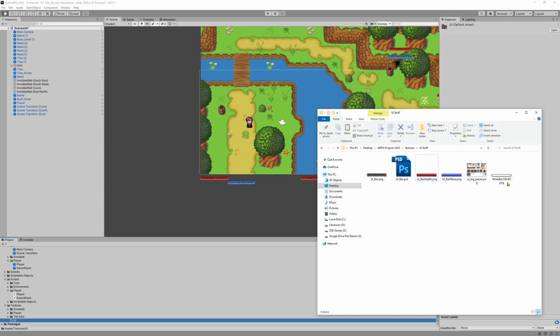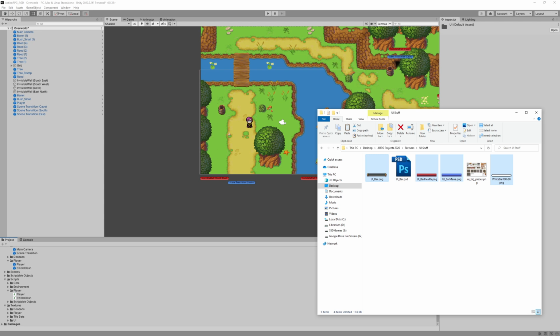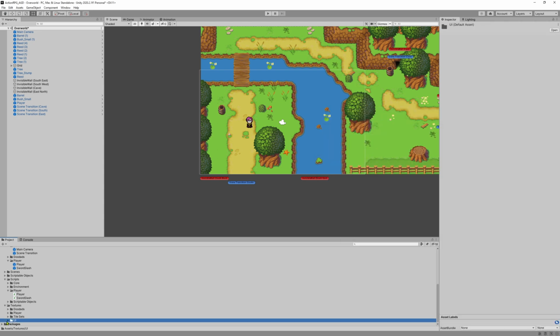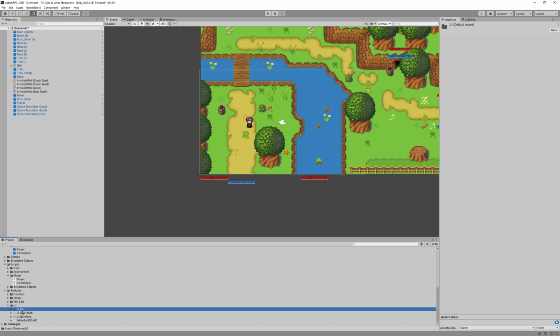And while we're here, we'll bring in this white bar, even though that's going to be used for an extra video where we can charge up our ranged attack. So let's select these graphics and bring them into the UI folder. They are in there. They are correctly named.